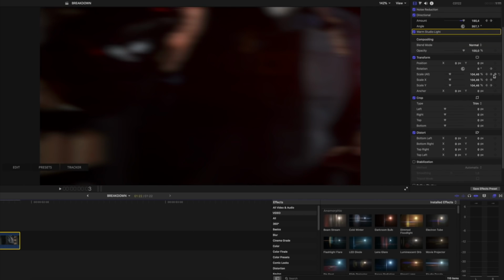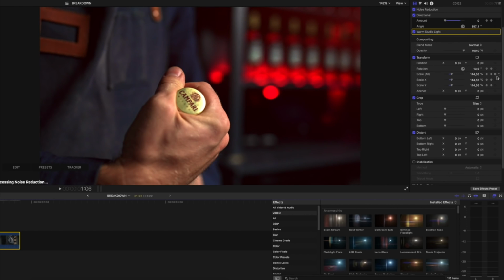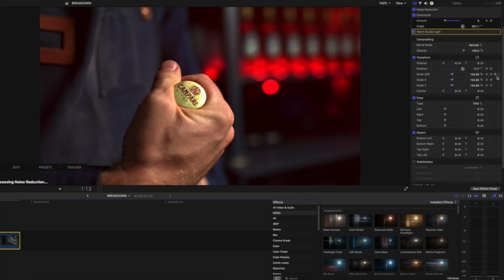And I also adjusted the scale and the rotation with a couple of keyframes to make it feel like it's going in, zooming in a little bit more on the Campari logo, and then twisting a little bit as he breaks the seal off the bottle.